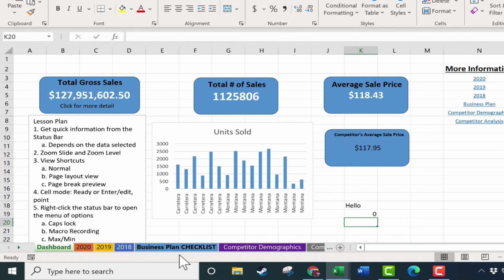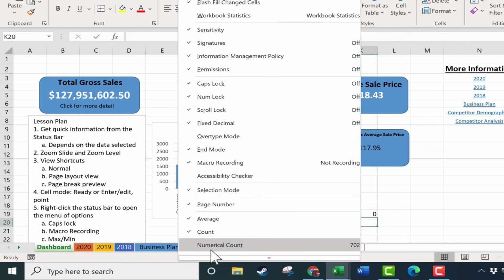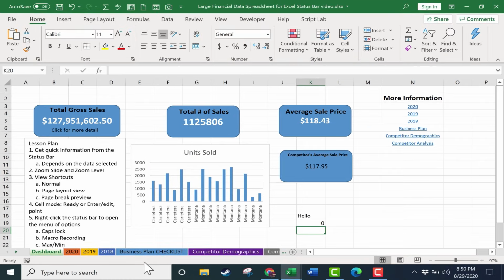So I hope you can see the benefits that come by being aware of this status bar and maybe adjusting it, making some changes to the options that are selected and the information that it brings to you. And I hope you'll be more aware of that status bar in the future.